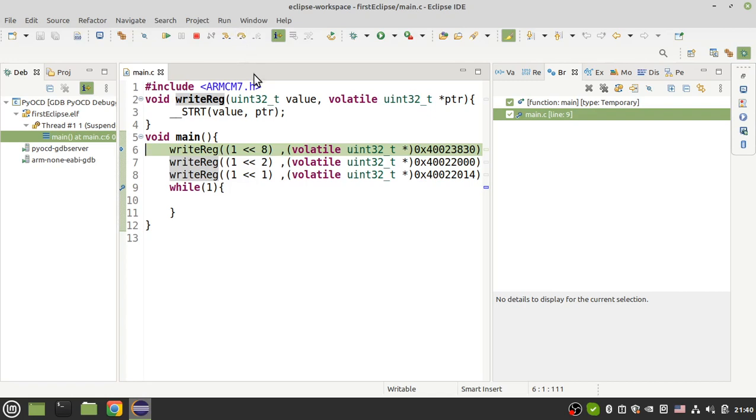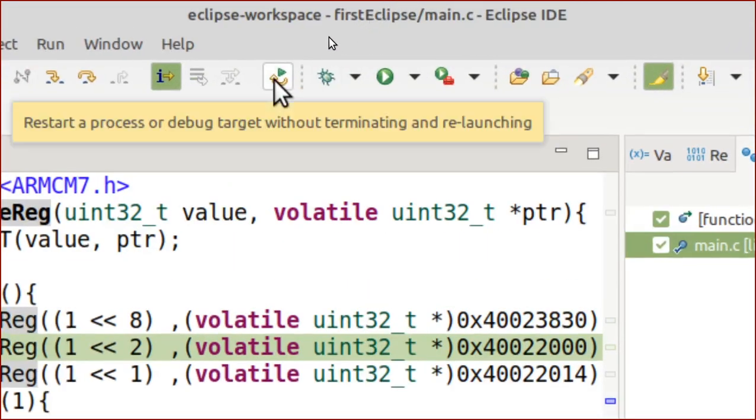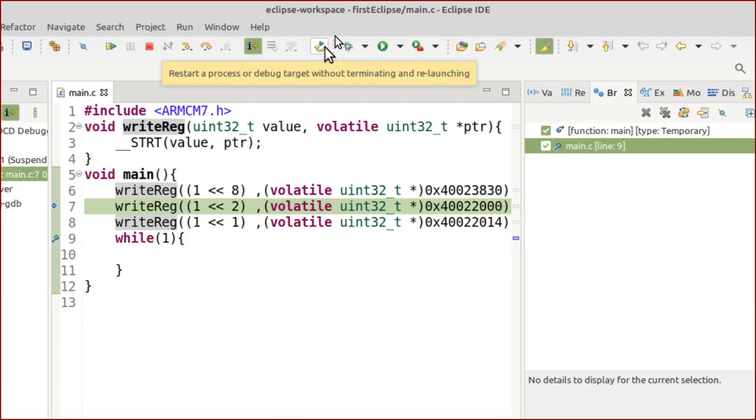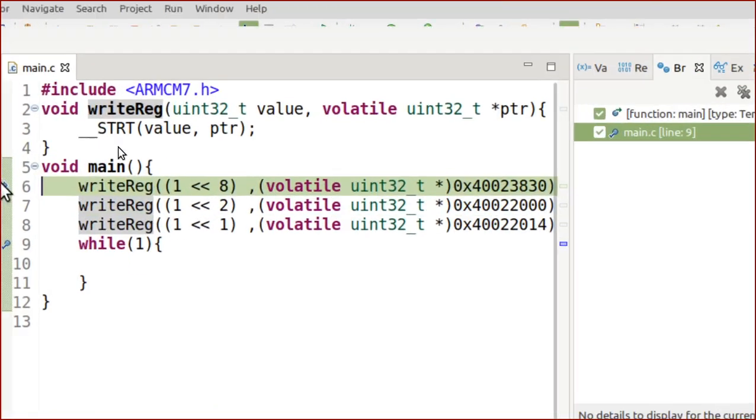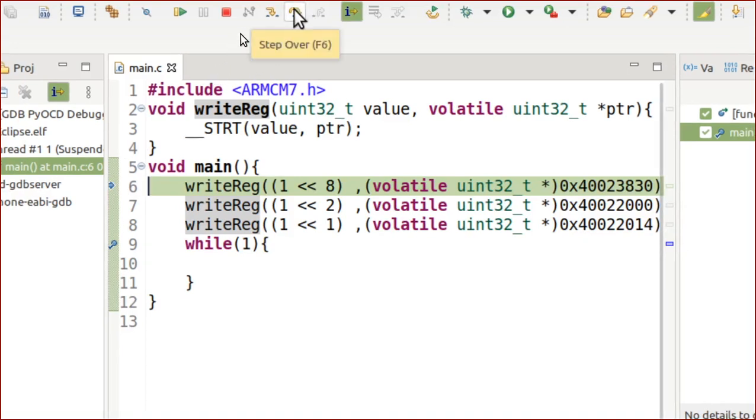Now let's press that. It has some problem. Okay, with this button you can restart your code and go to your main function, the first line in your project. Okay, restart that. Another time I am in line 6. If I press step over, GDB will go to the next line. Sorry, it has some problem.